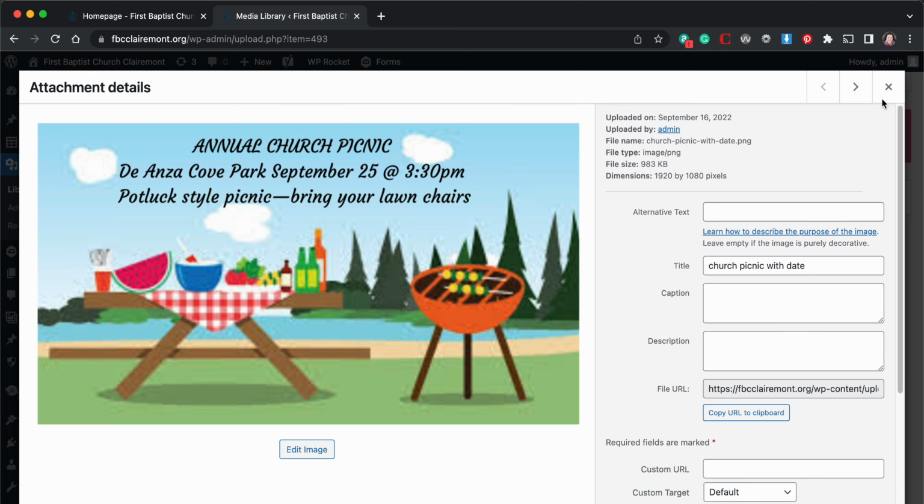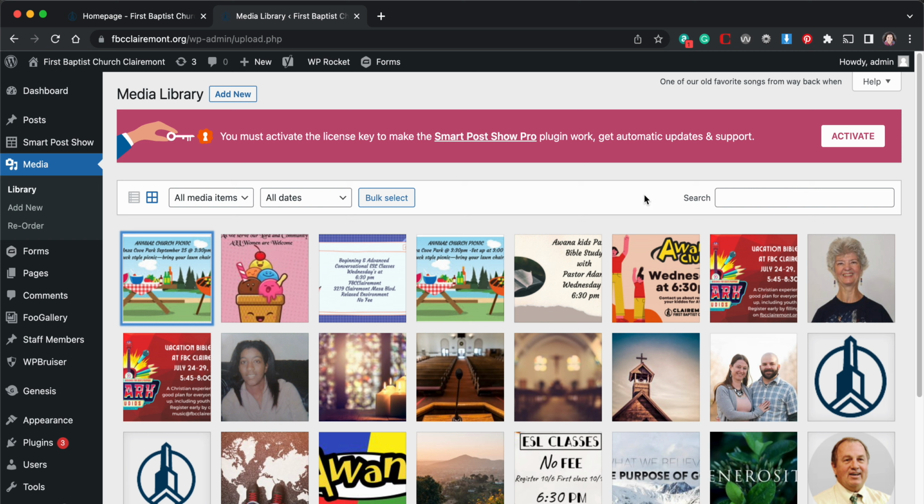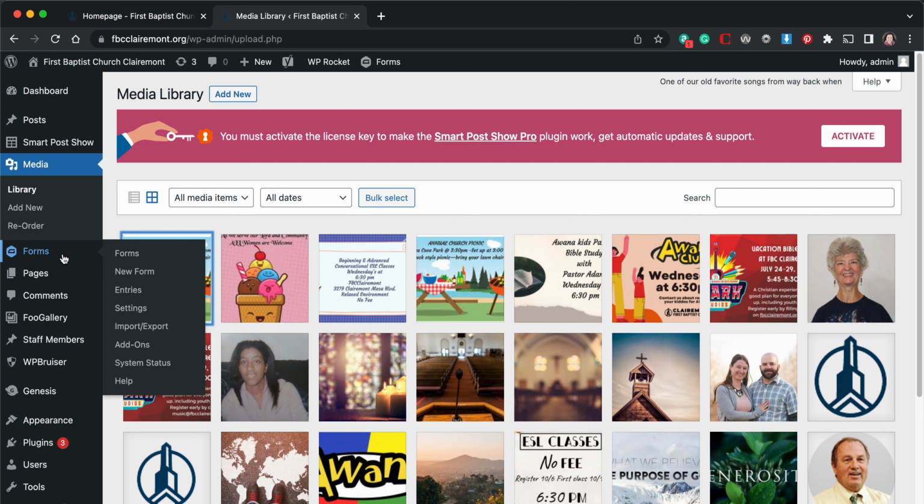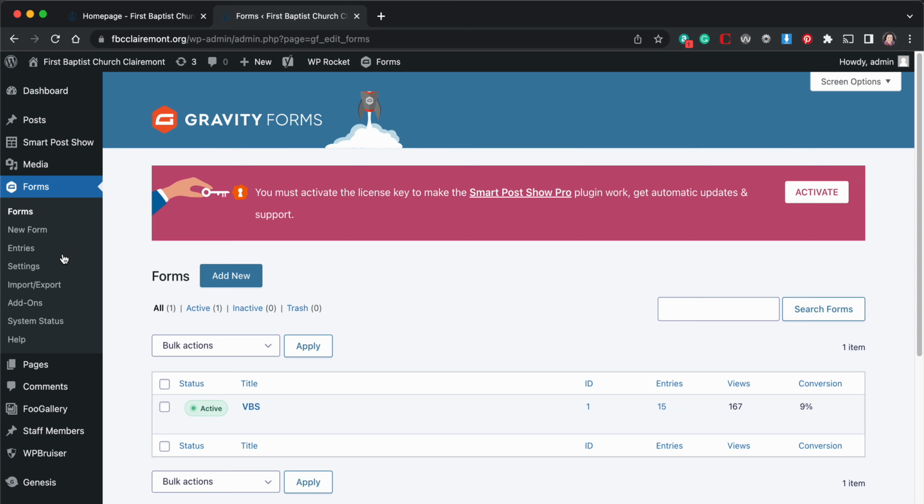Okay, now I want to spend a few minutes talking about how forms are used on your site. Forms can be found by clicking on the Forms button on the left-hand side of your dashboard. From here, I want to show you how to make some simple changes to forms, as well as how to duplicate an existing form for future use. For training purposes, we'll take a look at your VBS form.